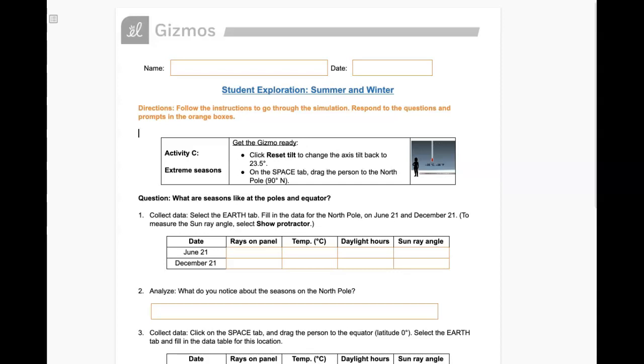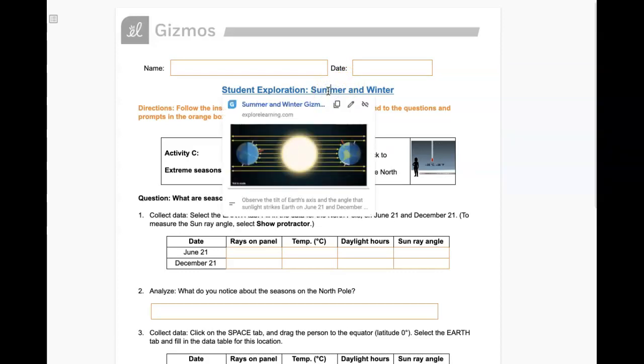All right, so how do you start with this activity C for the Gizmo Student Exploration Summer and Winter? So first, let's focus on collecting data for number 1. Make sure that you have the Gizmo open, and to open up the Gizmo, you click on the title, and that is a link to the Gizmo.